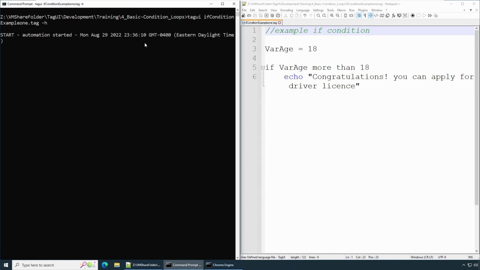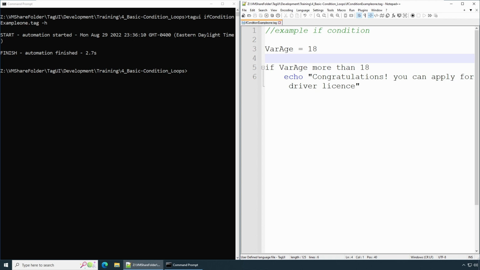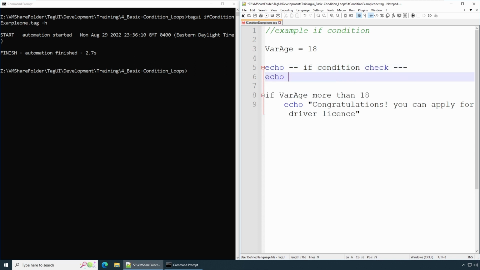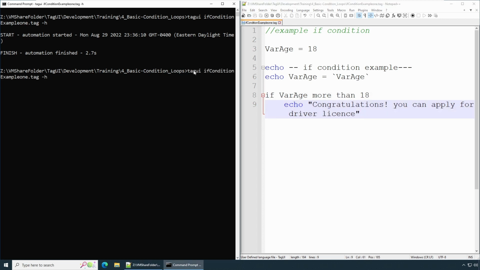If you see, it started and nothing is displayed. For our reference, let's echo: if condition check, if condition example, and print the variable. We have given 4 tabs or 4 spaces to indent it. Generally, it requires very strong indentation. Let's save this and then run and see how it goes.